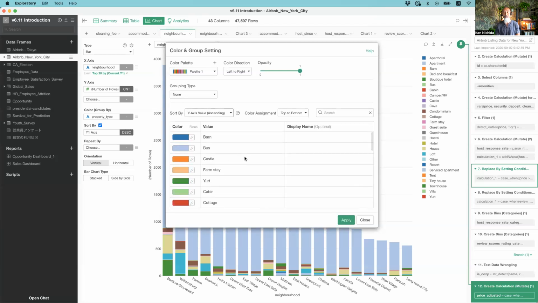Okay. So now the next thing I want to do is, you know what? Because we are starting from the bottom to top, that's what we are doing: apartment, house, loft. That means the most frequent number of properties are apartment, second house, and loft, and so on.